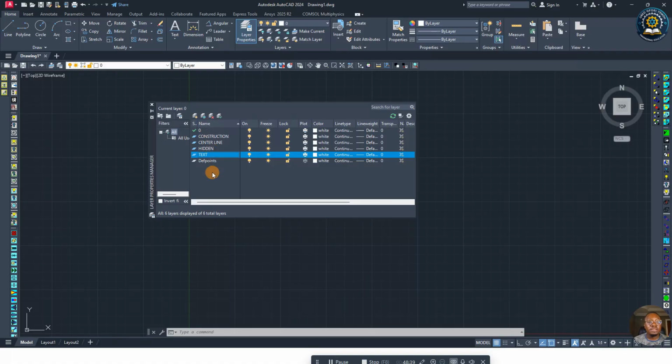So after changing their names, we now look at the various options that are available. We have on. Now you can turn a layer on or off. Turning a layer on or off means that you would see the layer in the model tab background if it is on, but if it is off, you can draw with it, but you are not going to see it.